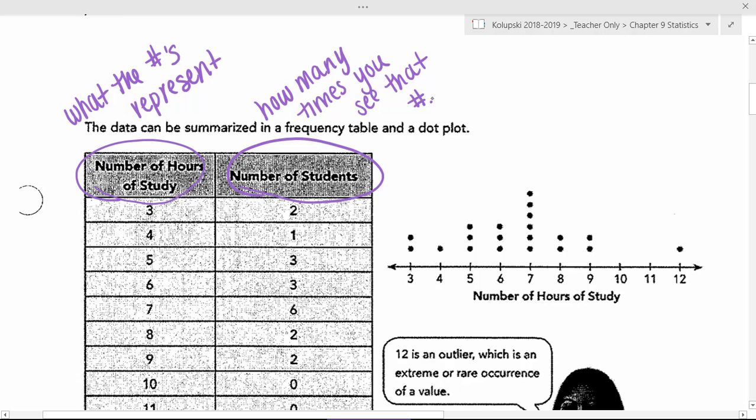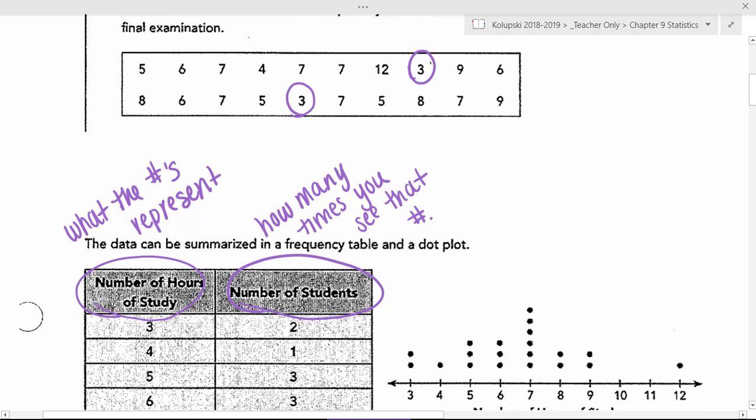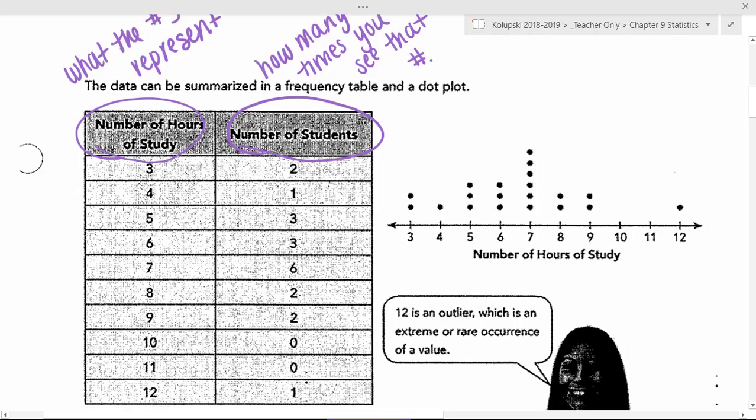So for 3 hours, there were 2 students. So if I go back up here, I would see the number 3 2 times. For 4 hours, I should see that number 1 time, and I see it 1 time here. And that's how it's filled in.